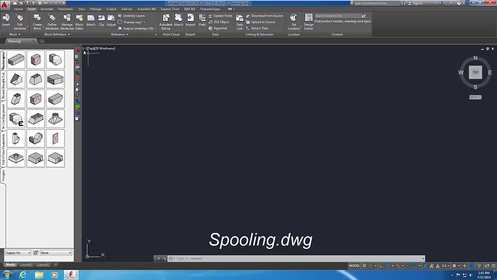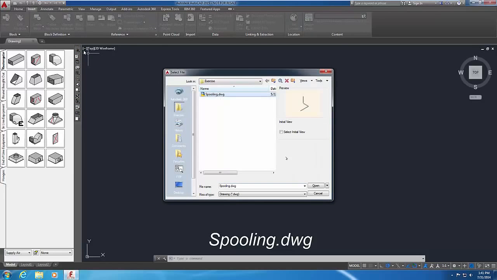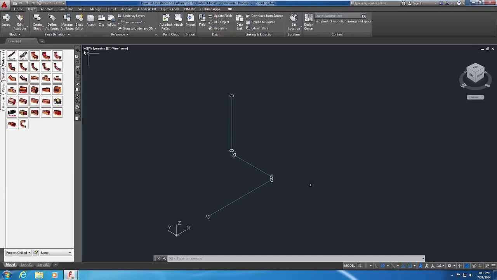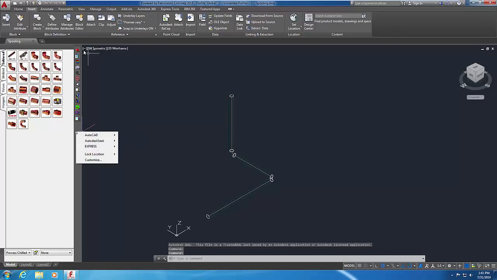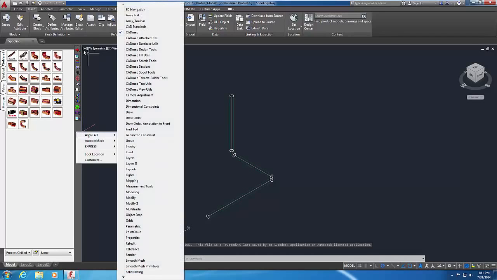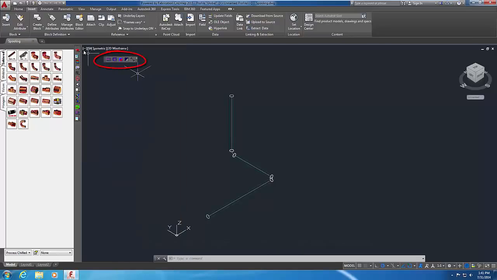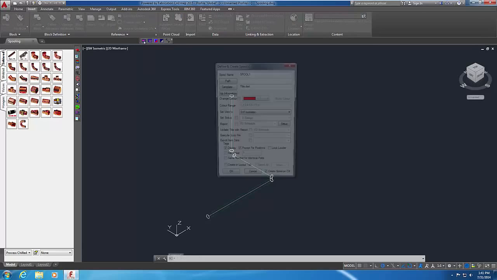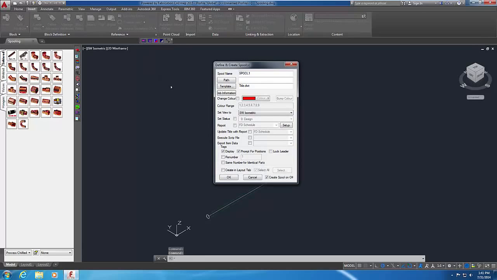Open spooling.dwg from the exercise folder. Right-click in the gray area beneath the CADmep toolbar. Select AutoCAD CADmep Spool Tools. The Spool Tools submenu toolbar appears. Position or dock it where it is easily accessible. Select the Define Create Spools button from this submenu or enter Spool DWG in the command line.